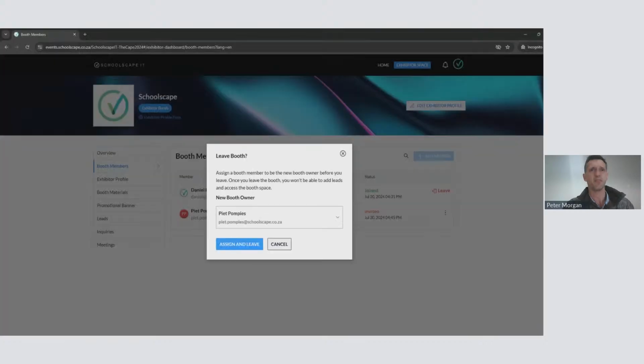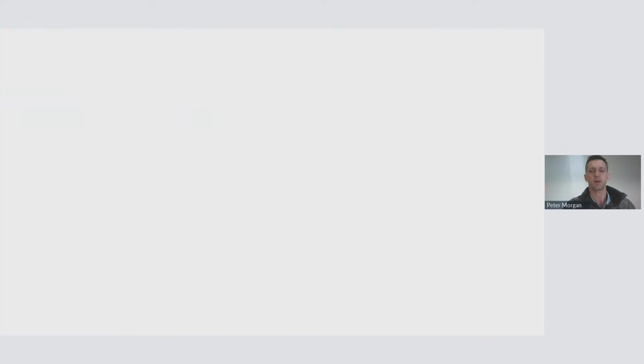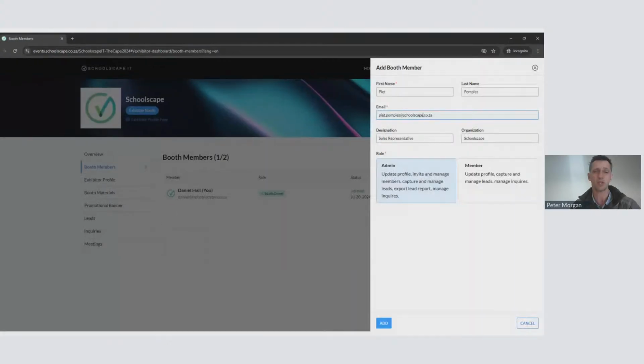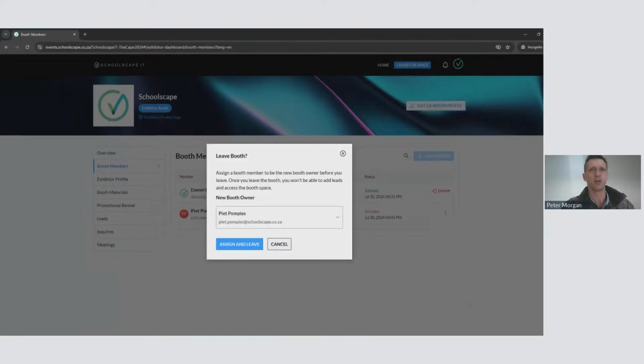So on the day of the event, there's a process if you want to leave the booth. I'll get back to that just now. I think it's important to note that on the day of the event, they will be able to access or scan leads. I'll explain that just now as well. If you want to change the owner of the booth, there's also a part in the booth members where you can assign a new primary staff member to your booth.